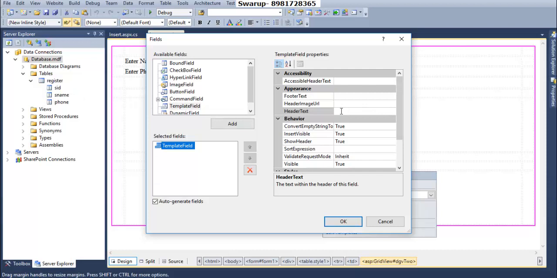Here I'm supposed to provide the header text. Suppose I'm going to display the content of S name, so I'm saying it's student name. That's what I'm going to write over here. It's your choice, no problem, whatever you feel like. Then again, I have to click add because I have got the phone number as well. So over here, I'm writing phone. This is what I'm going to write. So this is going to be the second one. And I don't need any further options.